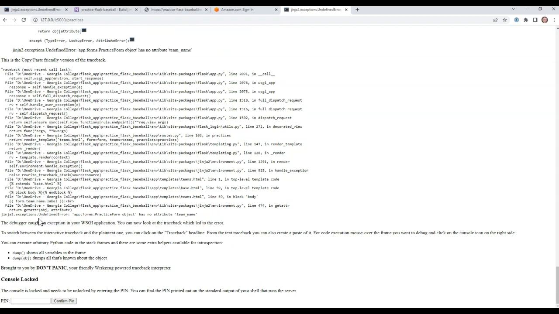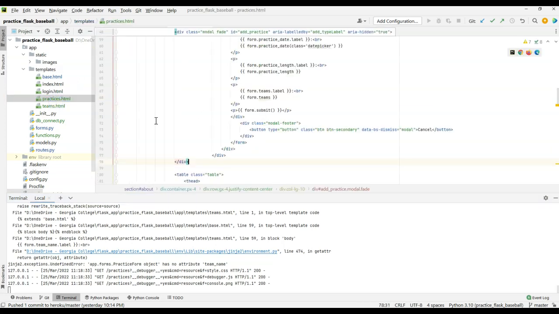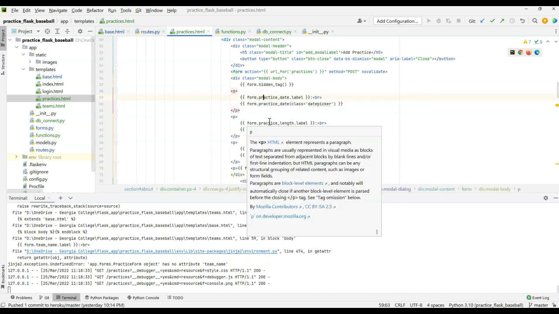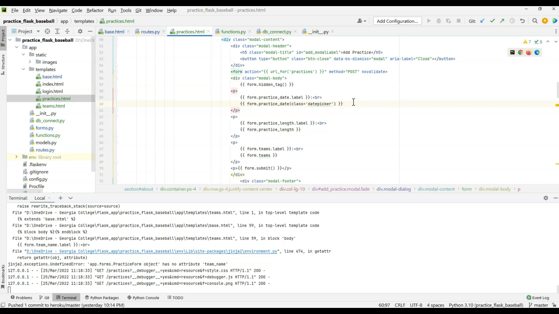All right, so in this, it looks like we're getting a team name. Form team name dot label is on line 59. So let's go back and look in practice. Open up practice. Go to line 59. And I don't have that. Practice date.